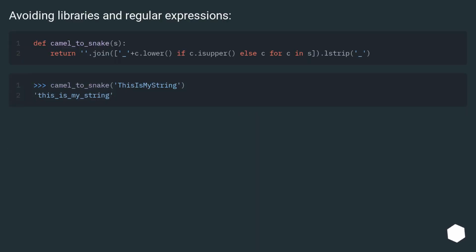Avoiding libraries and regular expressions.